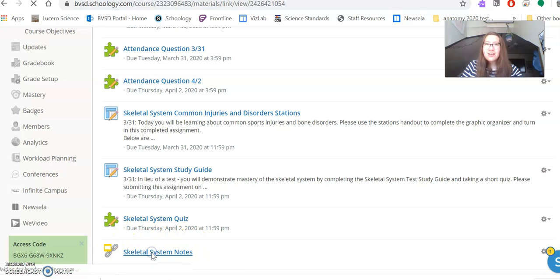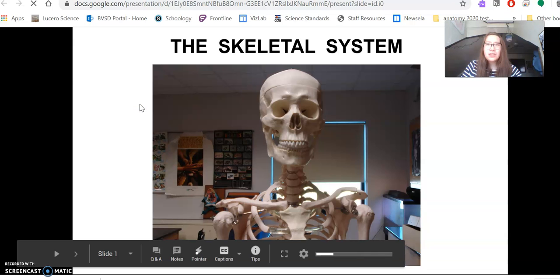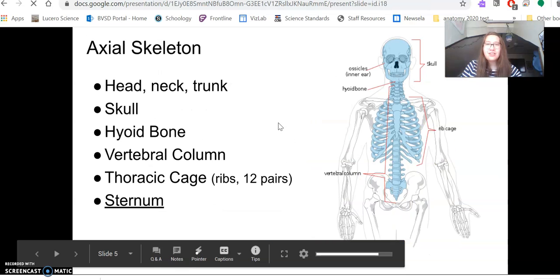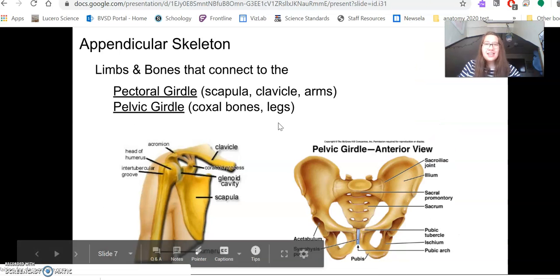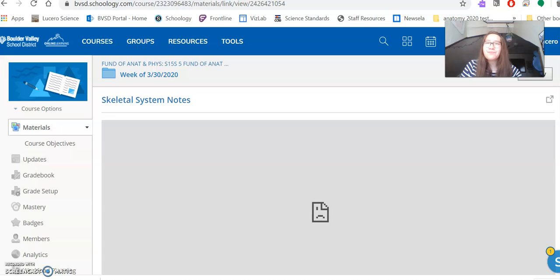So if you click on the skeletal system notes, it might give you an error as it doesn't want to connect to it through Schoology, but if you just click the link right here, it will take you to a new tab and open up the skeletal system notes that we took in class as a nice little review in case you want to remember what we were doing before we had to go on to online learning.